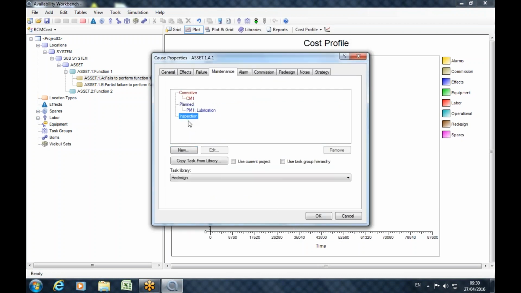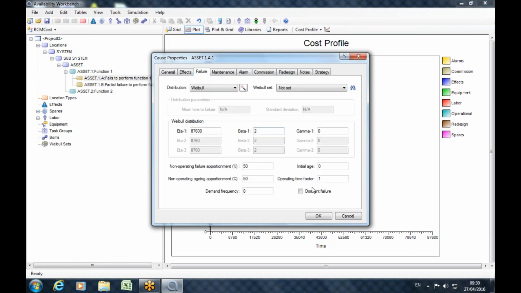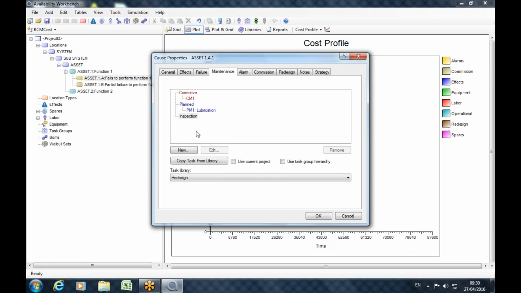I can also, of course, define inspections. Inspections in RCM Cost can perform two different functions. One is that it can work like a fault-finding task, where maybe we have a dormant failure, which we can define on the failure tab, and then we can specify the inspection required to find that task. We can also use inspections to look for imminent failure. So these are condition monitoring tasks.